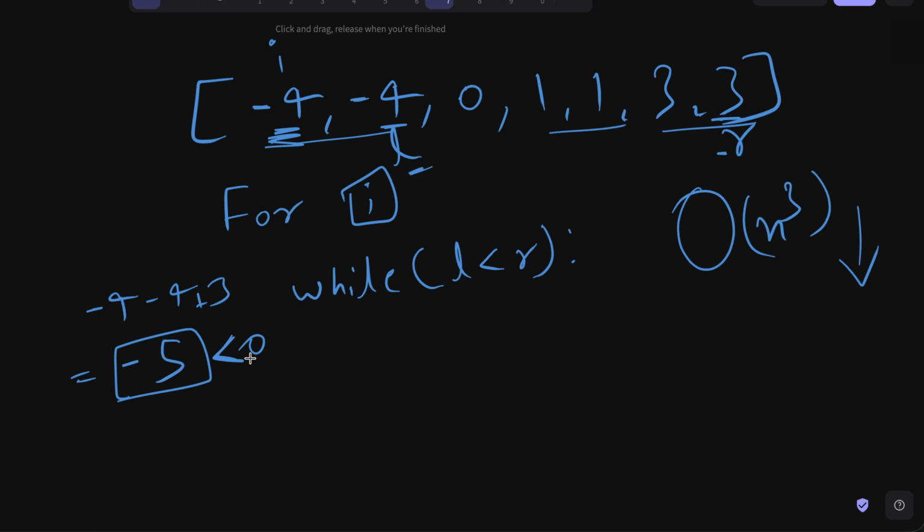Since it is less than 0, we need to increase it, right? So currently in our triplet, we have -4, then -4, and then 3, right? This is fixed. So we have to move this or this. So we found a pair of two elements that we are dealing with. That's why we are using two pointers here. So we will take this minimum element and we will increase it so that the overall sum will increase.